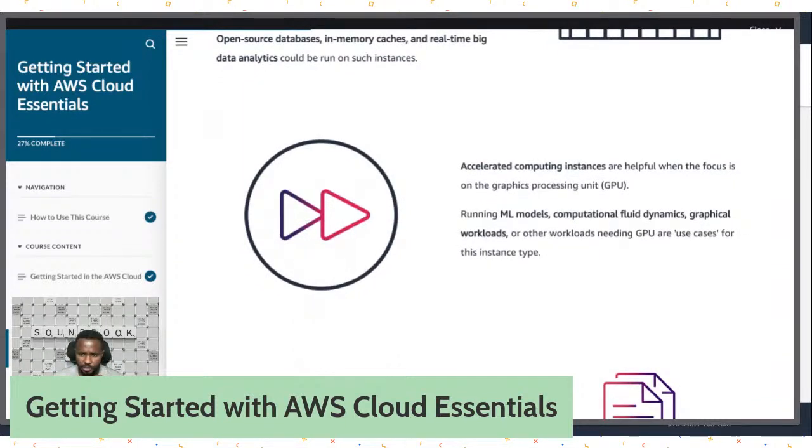Accelerated computing instances are helpful when the focus is on the graphics processing unit, the GPU. Running machine learning models, computational fluid dynamics, graphical workloads, or other workloads needing a GPU are use cases for this instance type.